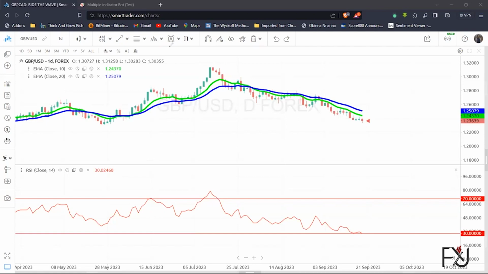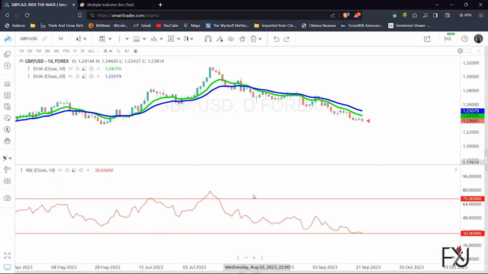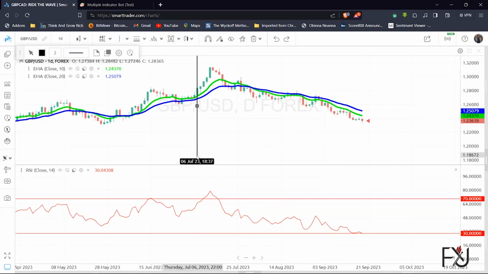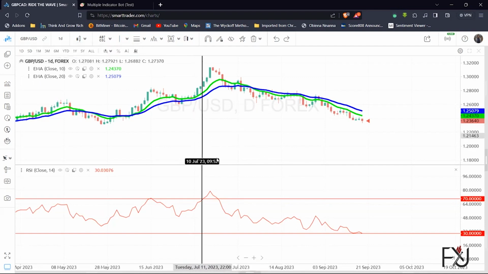Okay, so let me show you what an example would look like here. So for instance, I'll just take this vertical line. So at this point, something like this. Something like this. Okay.